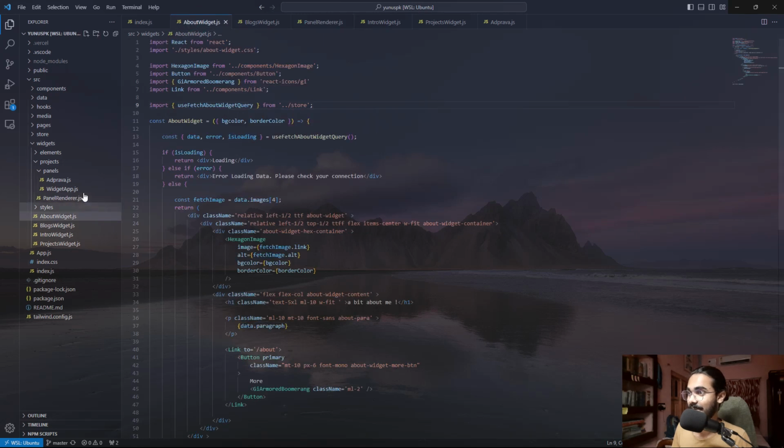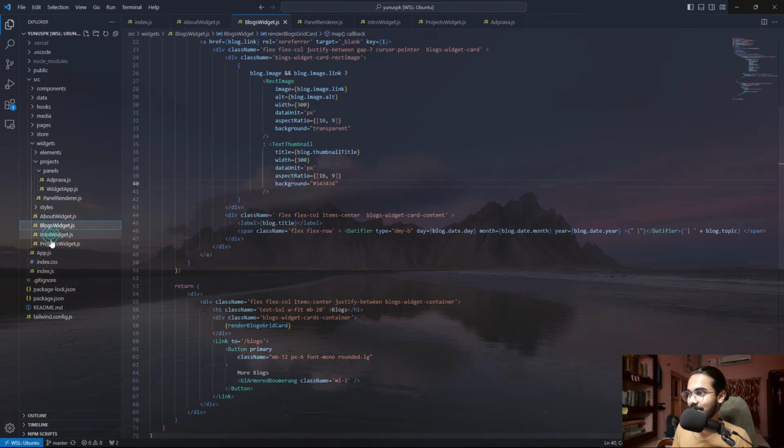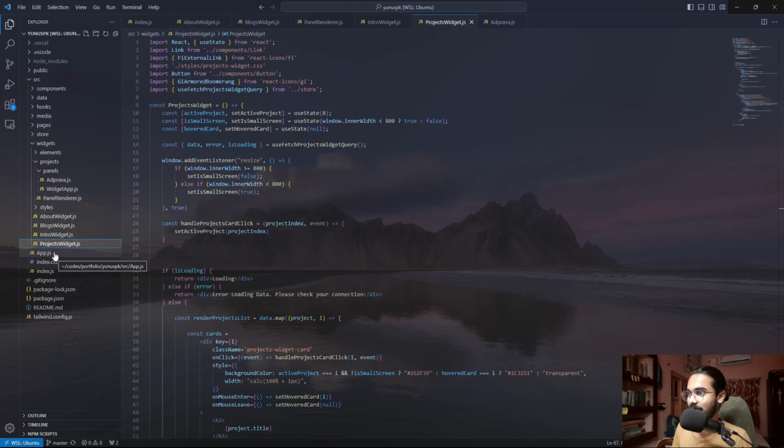Okay, off the recording I have changed these sections to widgets. So you're gonna see about widget, blogs widget, intro widget, and projects widget, and everything here is actually stored in a widget directory. Inside widget we got every widget, and also all of their styles and the elements as well.